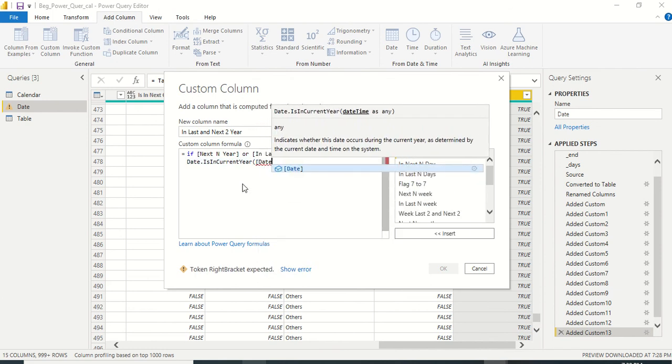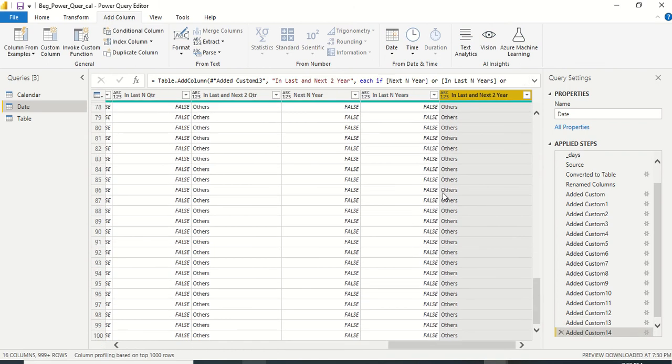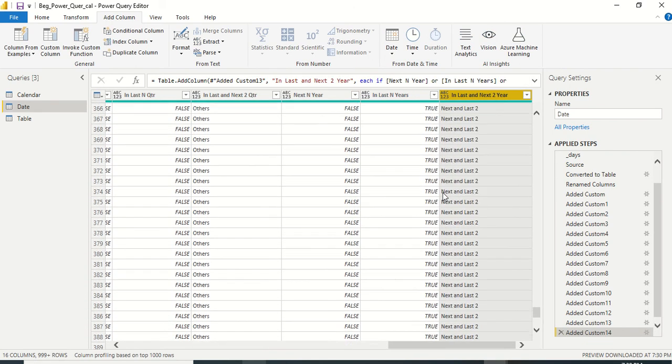Then we do Date and close it. Then we say next and last two, else. We have not written it correctly, so that's why it's giving an error. Then next and else, and I think other than 2018 we'll get true for everything. 2021, 22, 23, everything is true for us. You will see that as soon as we scroll down, we should start getting true.